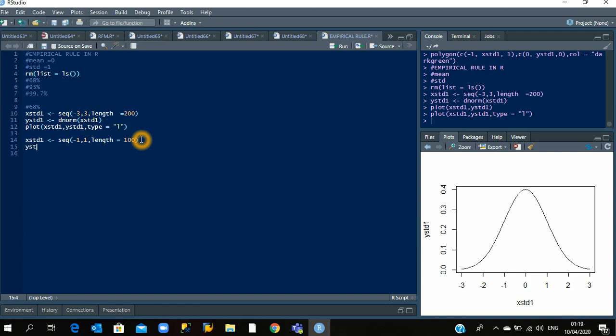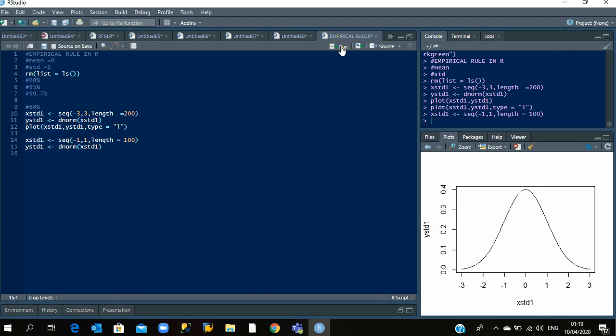So y std 1 can be defined as dnorm of this. So let me call this that. So dnorm of this. Just run to confirm that everything is okay.